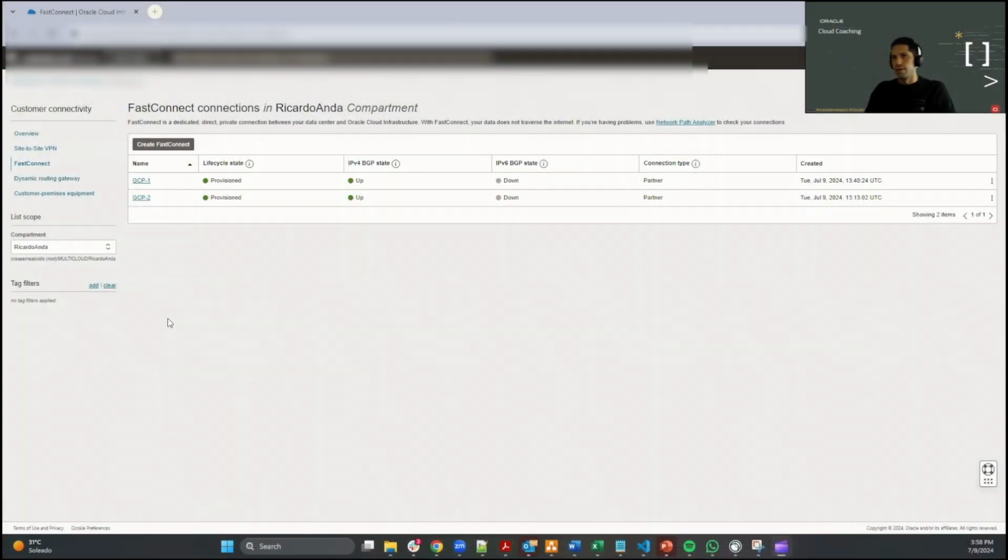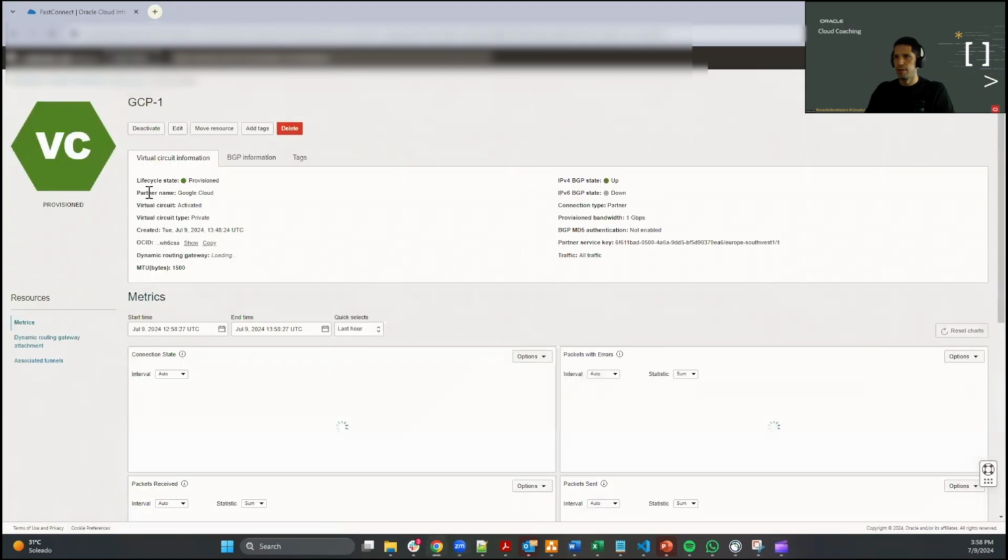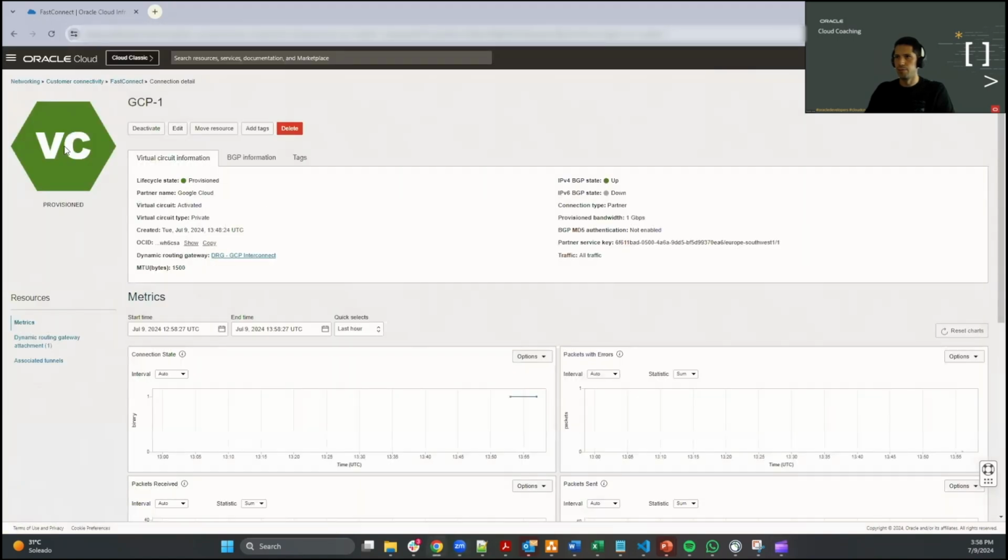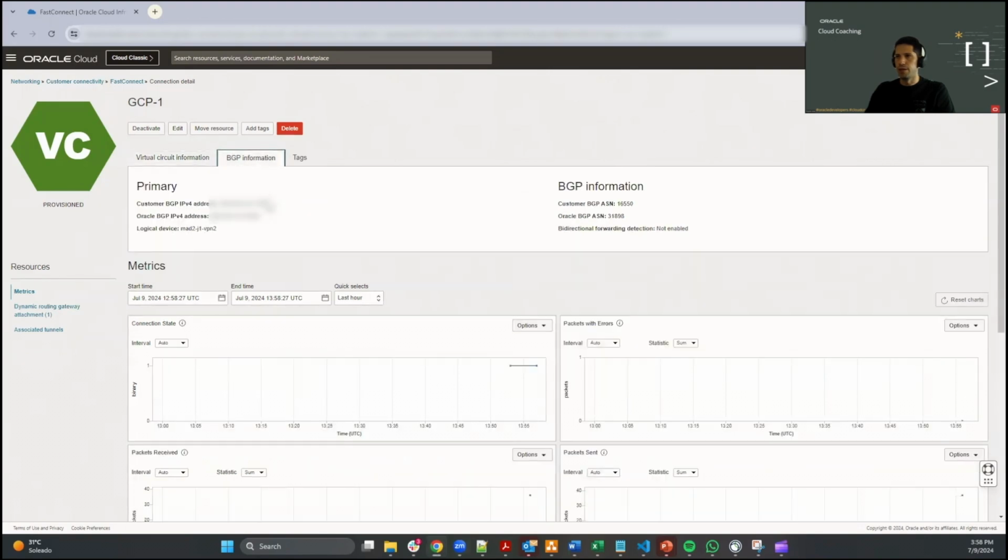Now in OCI, as you can see, the 2 FastConnect connections that we established with GCP are up. So now let's see this in detail. This is the virtual circuit information that is shown as provisioned, and the partner is Google Cloud. The BGP status is up. The information for the BGP peering was sent from the GCP side. So this is the IP that is configured on GCP, and this is the IP address that is configured on OCI. In OCI, we use the same autonomous system number, which is 31898, and this is the autonomous system number from GCP, okay? Now let's go to the DRG.